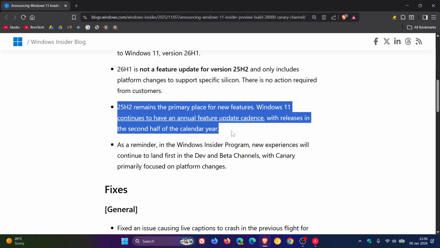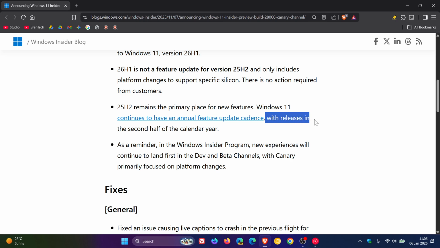And although this is the case, if we head back to that change log, Microsoft has confirmed that Windows 11 is sticking to the annual feature update cadence with releases in the second half of the calendar year. So that'll be called 26H2, which will be our annual feature update, which everyone will get, which there's a good chance will start rolling out between October and November, which Microsoft is known to do. So all PCs will get Windows 11 26H2 rolling out in the second half of this year.